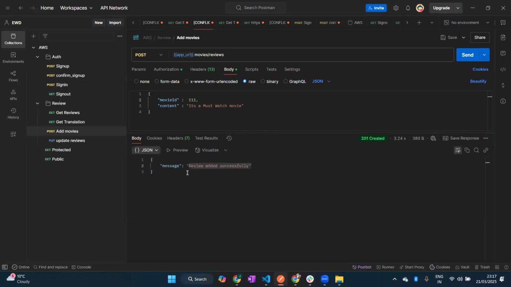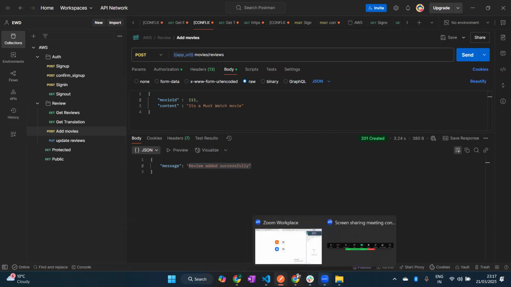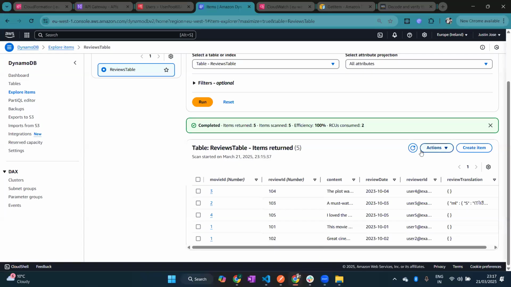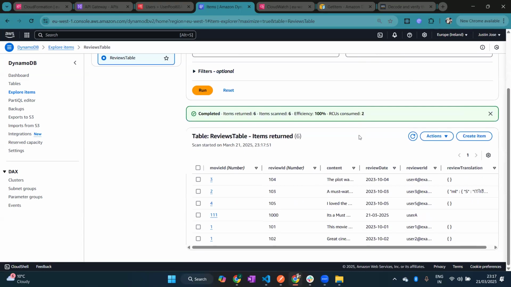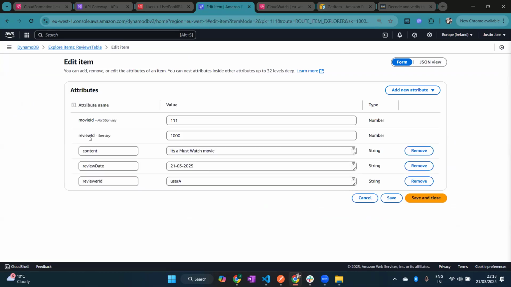I can see the review has been added. Let me check the DB. Yeah, here it is. I can see the review ID has been added. I'm using a particular logic where I'm giving the base review ID as 1, and every time I send the add movie request, it will automatically increment by 1. And in the reviewer ID, we can see that it has been updated with the username.